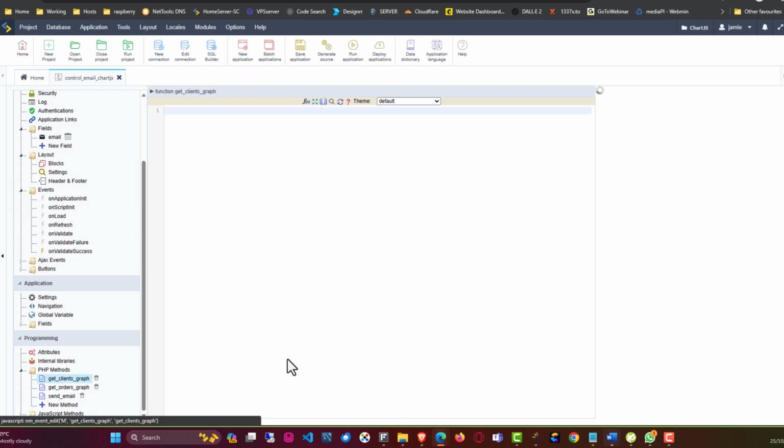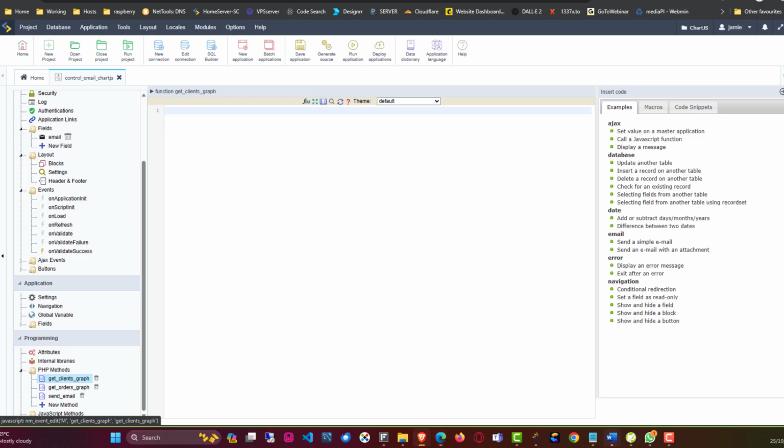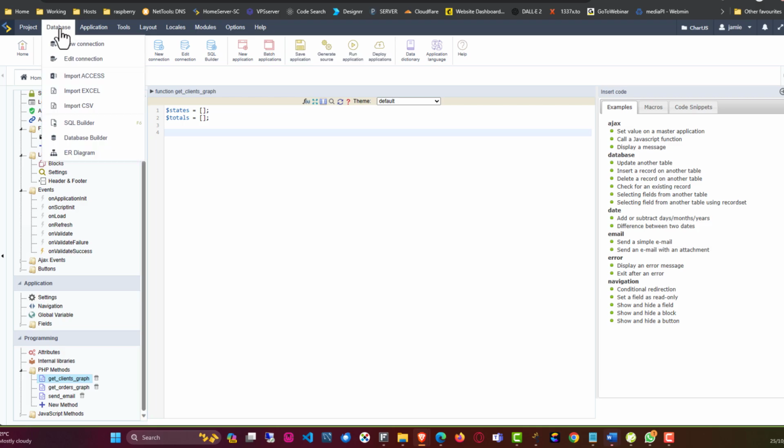Okay, so within our get clients graph, we have here our graph, and what we want to do is set some states and some totals, and they equal, well, nothing right now. So we are basically setting those to 0. All right. And then once we've done that, we create a little query. Now, of course, as many of you know, I would be writing a lot of this by hand, but yes, this would not be a 40, 50-minute video.